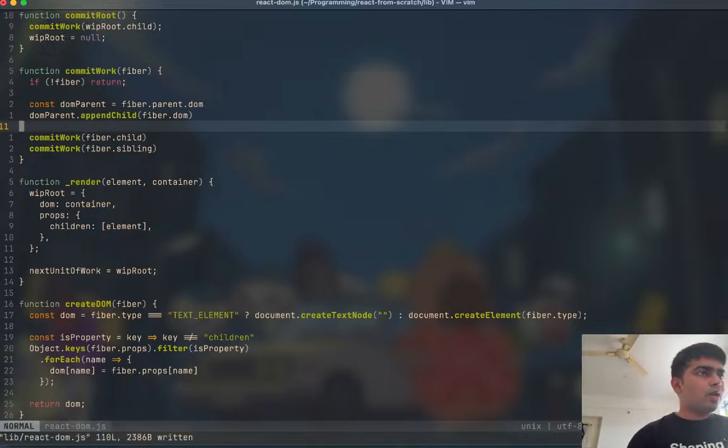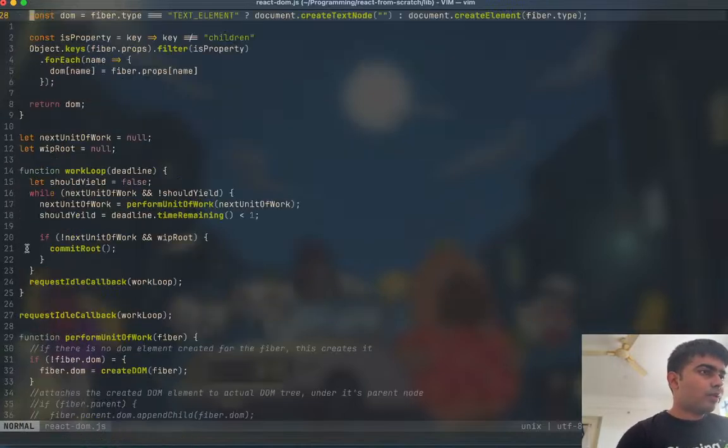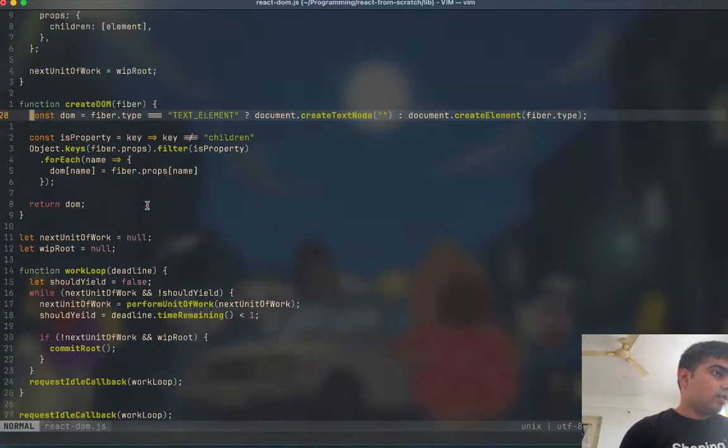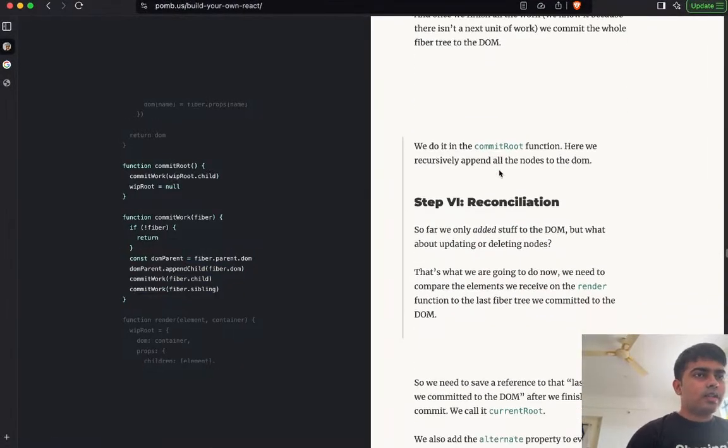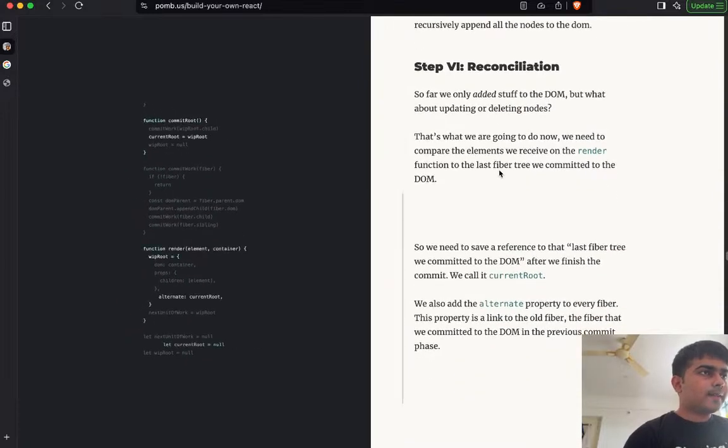So we append the DOM to the parent DOM, then we go on to commit work for fiber.child and fiber.sibling, and then we return. And if there is no next unit of work and the work in progress root is there, it is not null, okay, then we can commit it to the root, and it does it recursively.